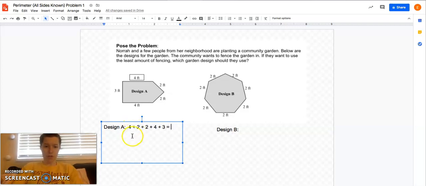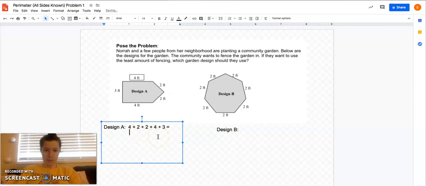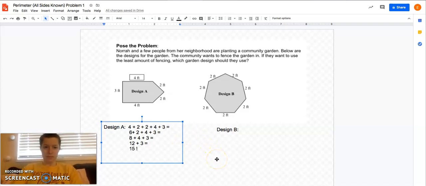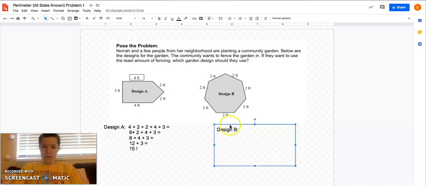So 4 plus 2 is 6. 6 plus 2 plus 4 plus 3. Then I can group together again. 6 plus 2 is 8 plus 4 plus 3. Just adding those first two numbers every time. 8 plus 4 is 12 plus 3, and 15. Woohoo! Awesome. Okay. So far, so good.